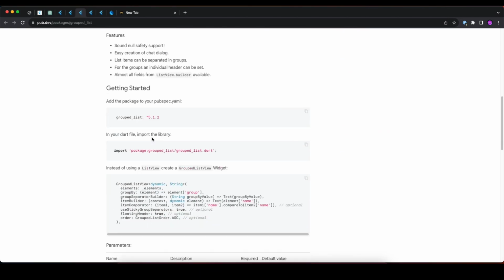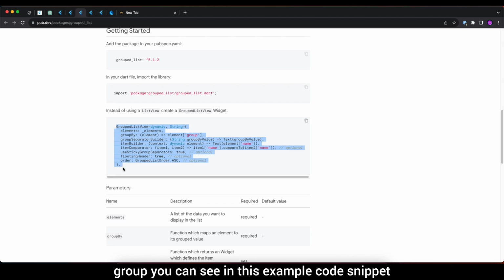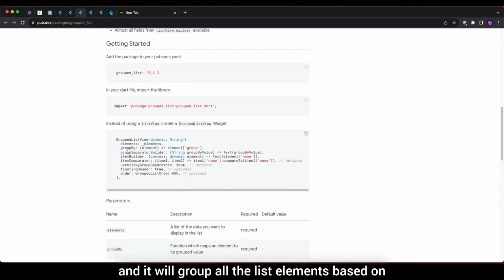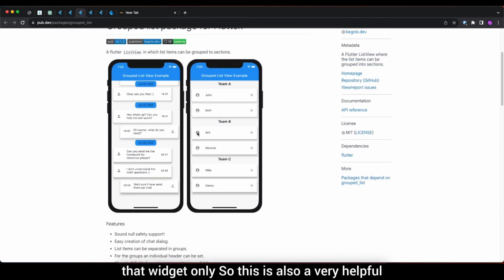You can just pass group. You can see in this example code snippet, you can pass anything here, group by any widget, and it will group all the list elements based on that widget only. So this is also a very helpful package if you want to group list items based on some widgets.